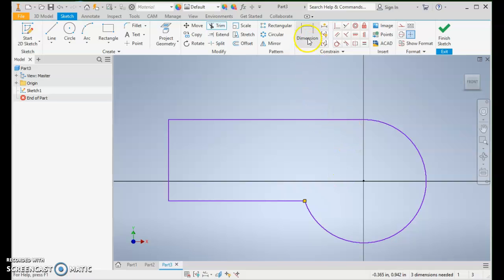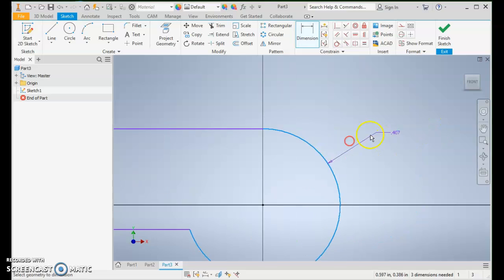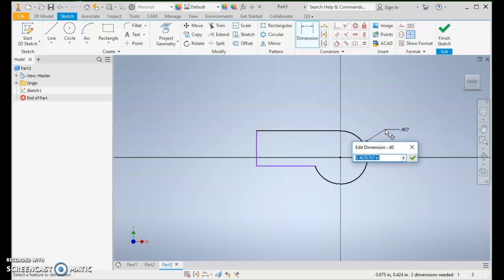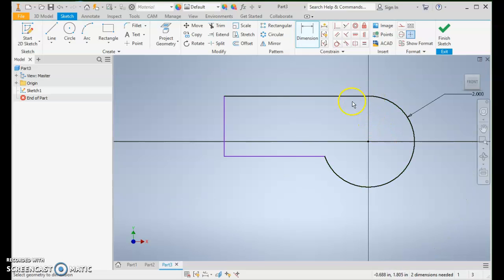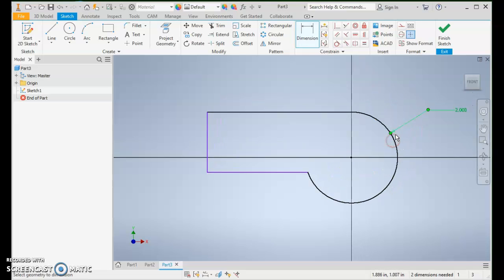Let's go ahead and throw on some dimensions. We're going to dimension the circle to start with, and we're going to put in a dimension of 2 inches on that. Now, since you've already trimmed out the other portion of the circle, this is now considered an arc. So when it dimensions it, it actually gives the radius of it. So this is a 2-inch radius. From there, we still have our blue line here, our purple line, and then below.